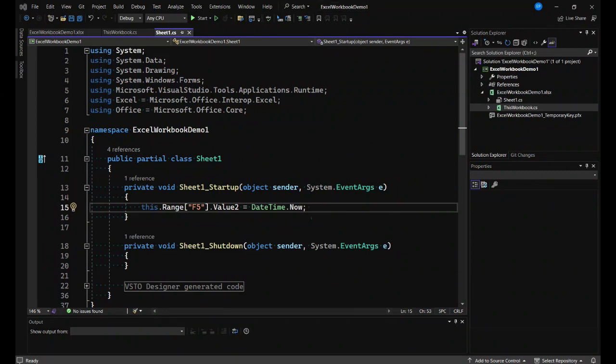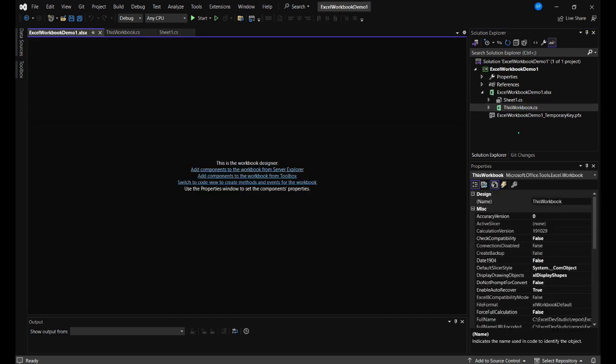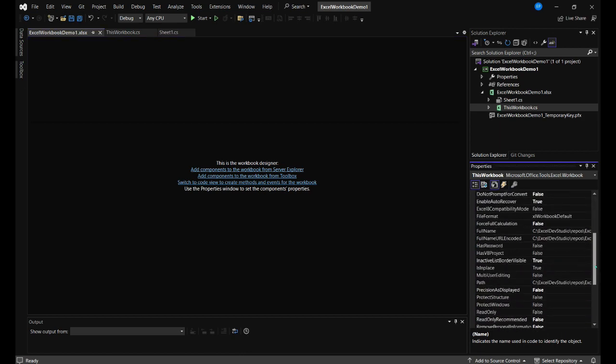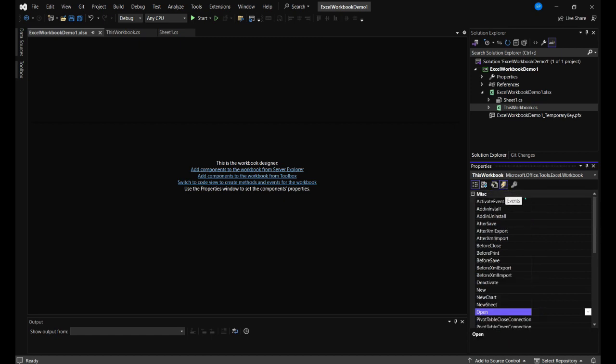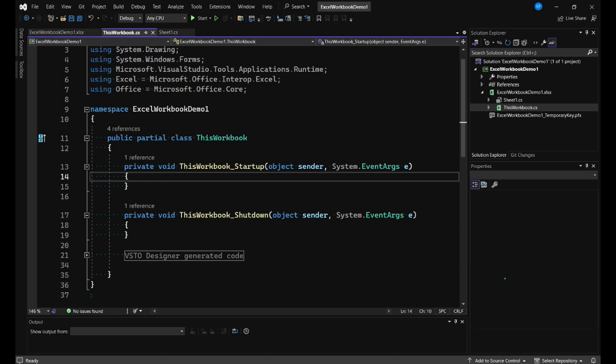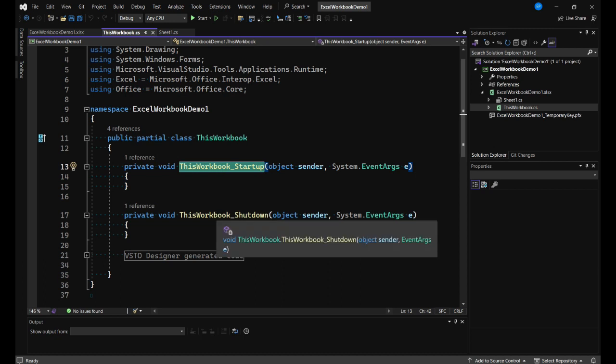Now, let's review the ThisWorkbook object. Adding code to the ThisWorkbook object is broader as it represents the workbook itself. The ThisWorkbook object has its own properties, methods, and events. We can see some of its properties and events in the Properties window. Similarly to sheet 1, by default it already has handlers for its startup and shutdown events.